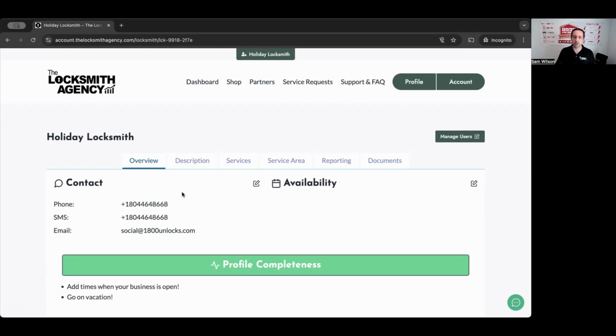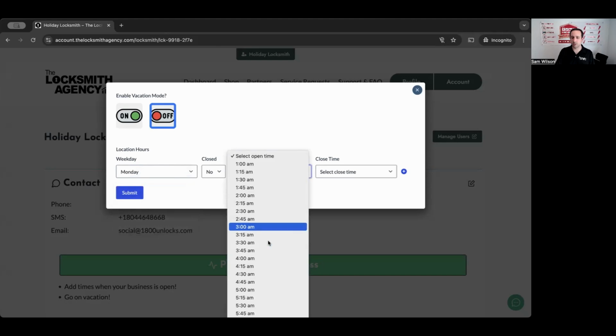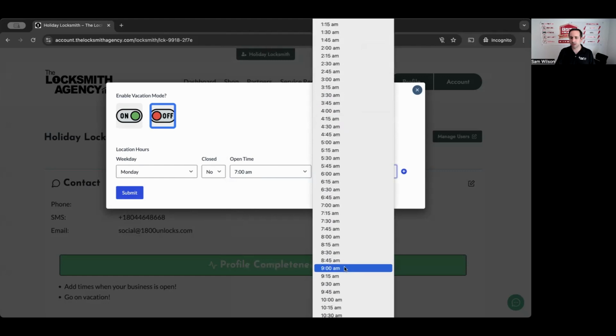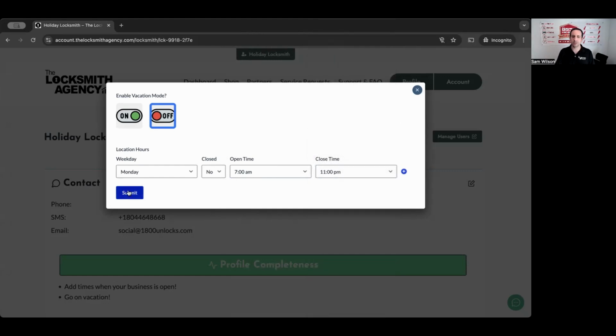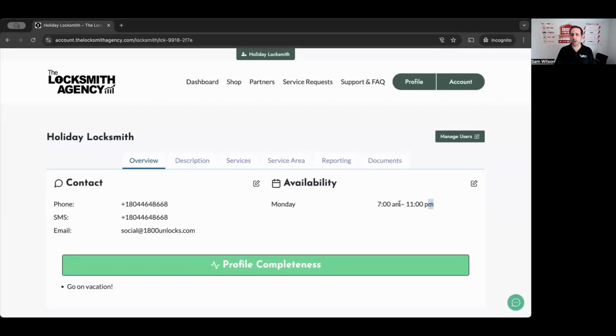Obviously, we want to make sure that all your contact information is correct. You want to make sure your availability is correct and that you're not on vacation mode. In other words, you're available to actually take jobs, and our system will look at that. So I'm just going to select that I'm open Monday from 7 a.m. to 11 p.m. and submit. That information will let you know it's saved and it will populate down here. Obviously, you'll want to put in all the days of the week that you're actually available.